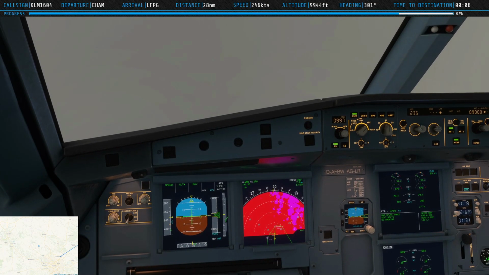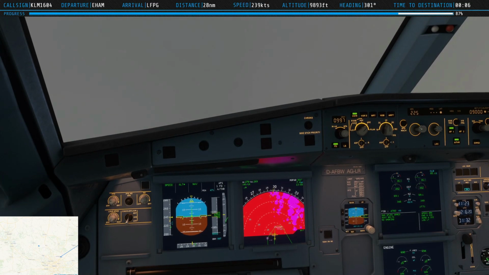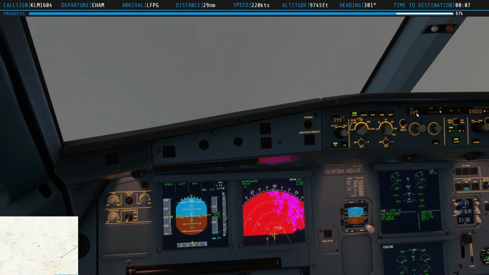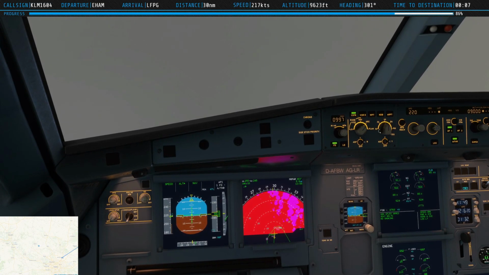Let's keep the speed. KLM 1604 contact Paris Center on 125.7. Around 220, I believe, is going to be a good speed so that we can slow down. KLM 1604. And from now on we will keep the Paris Center. Managed 1604 speed, not managed, selected speed. 9,000 feet. KLM 1604 Paris Center, continue to PG 527 as planned. Okay.